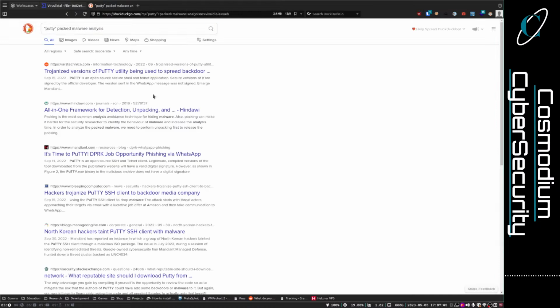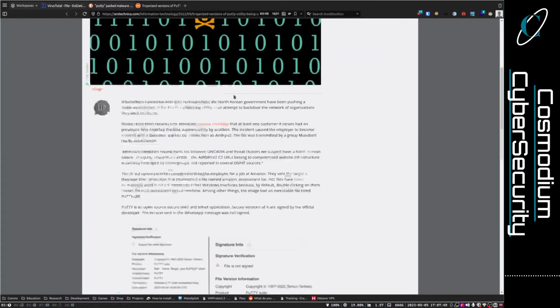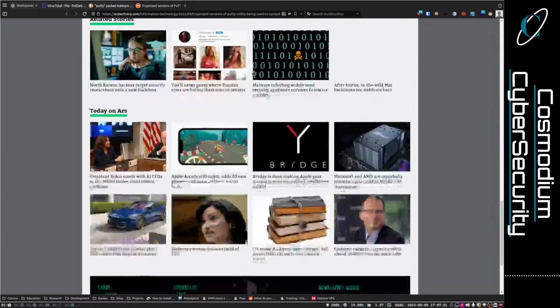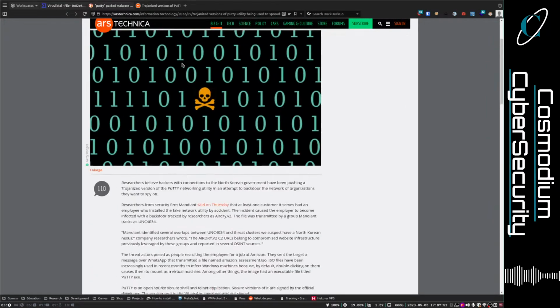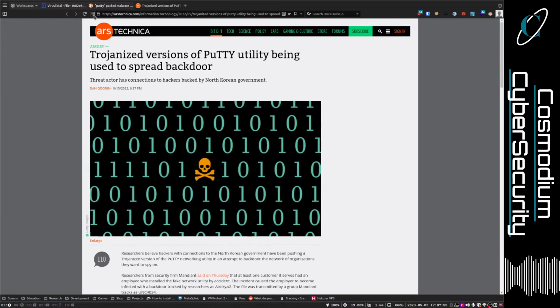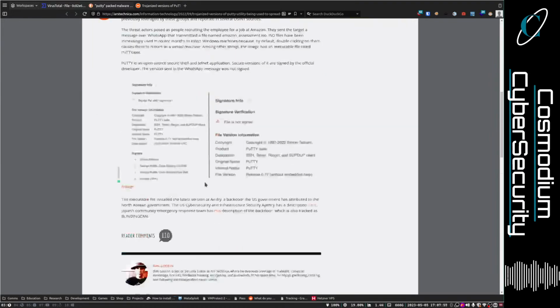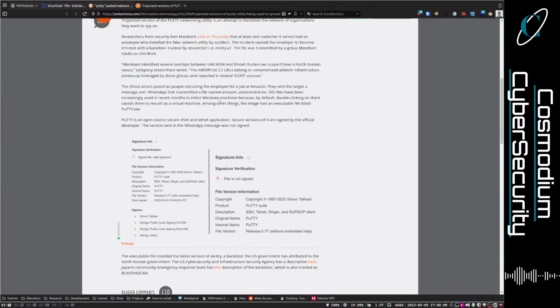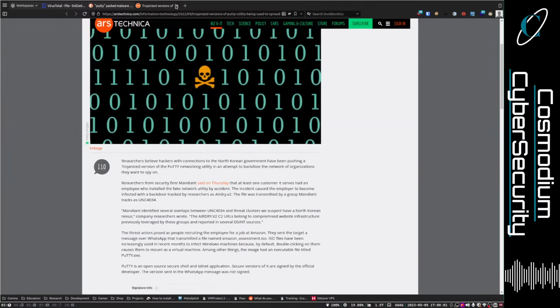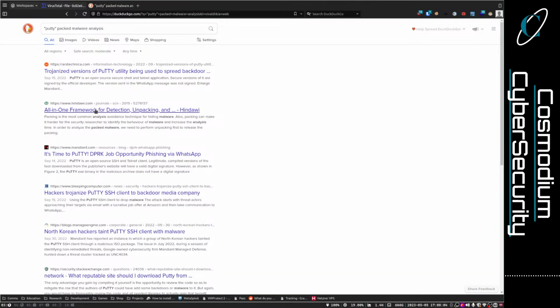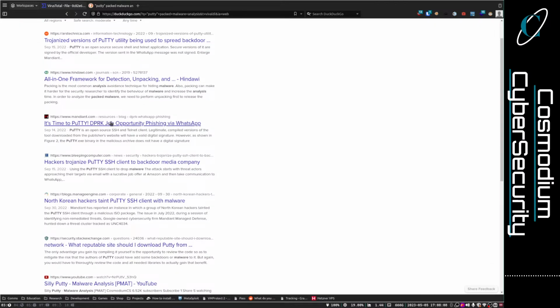Specifically Putty. Trojan versions of Putty, yeah. This was a real malware. Okay, this is the worst malware report I've ever seen in my life. Y'all just took a screenshot of VirusTotal and slapped it on the internet. Olive one to the Putty.